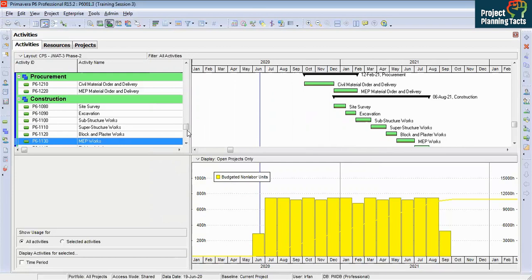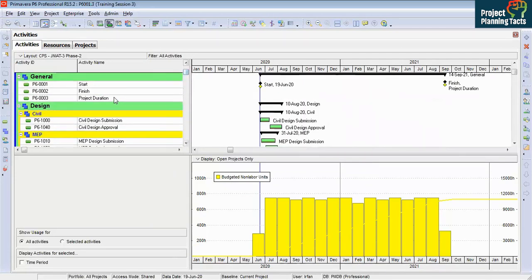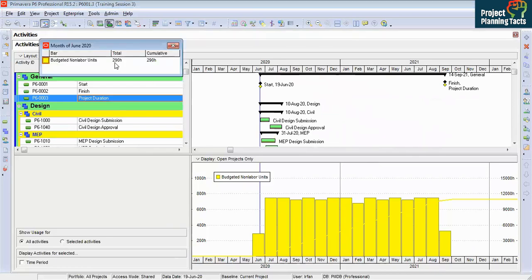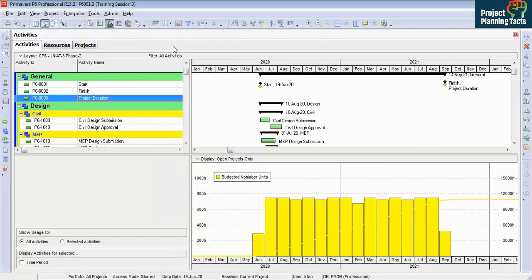And these non-labor units are spreading over the project duration. It is a level of effort activity. It is starting from June to September. So let's say double click on it, and it is giving me a total of 290 hours for the month of June. This 290 hours is my selling price. Okay. So the total selling price is 10,000. Against 10,000, I have got every month what I am going to get, and what my budget spread is throughout the project duration.